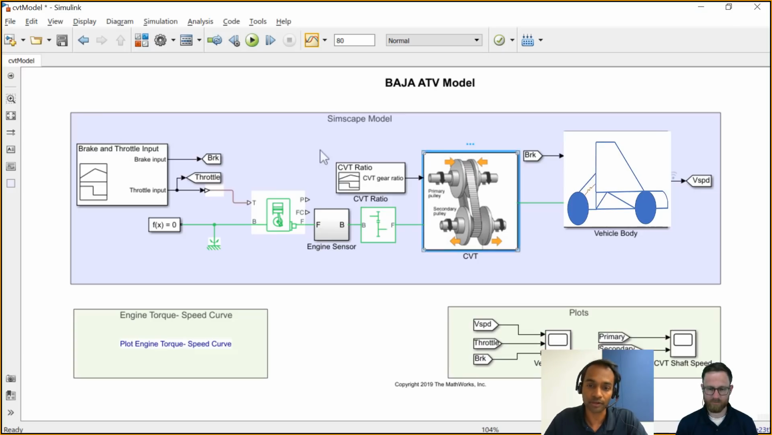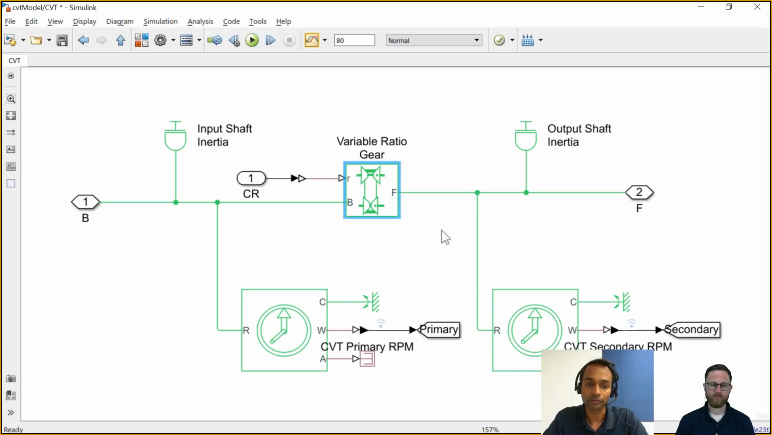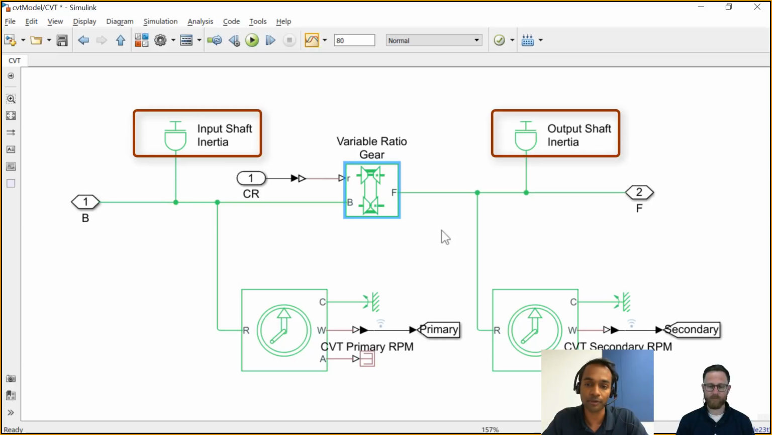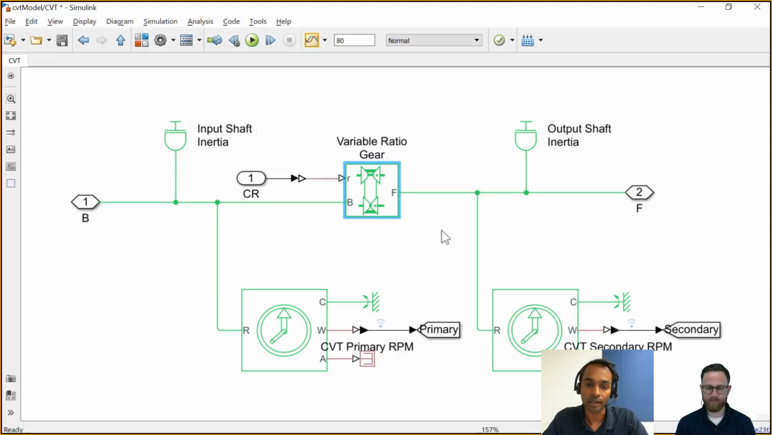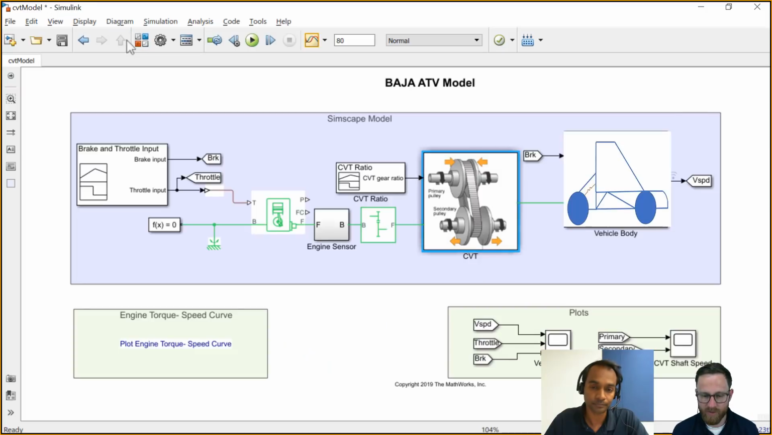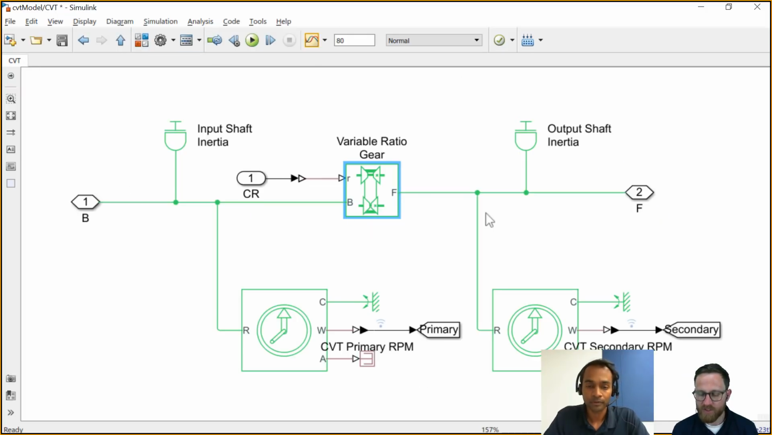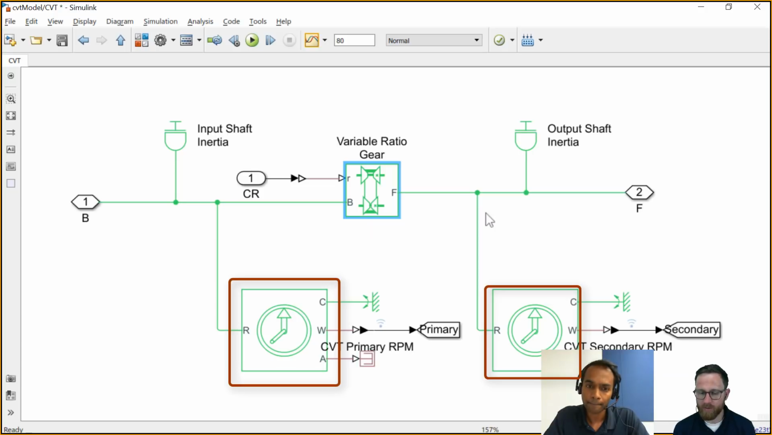If you go inside this, you can see that we have an input shaft inertia, then an output shaft inertia, which represent the primary and the secondary pulley. To specify the gear ratio, we have this variable gear ratio block. Just to make sure we are on the same page, the two blocks at the bottom are just sensors, right? What are they giving us? Yeah, they are just sensors. There's no physical meaning for that. They are giving us the RPM of the primary and the secondary.